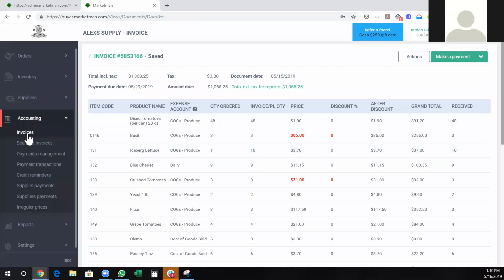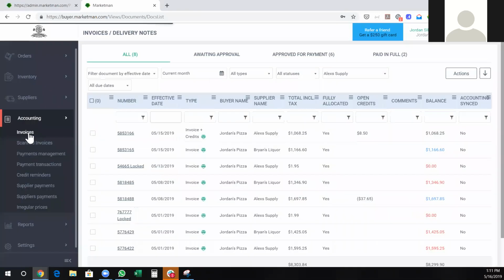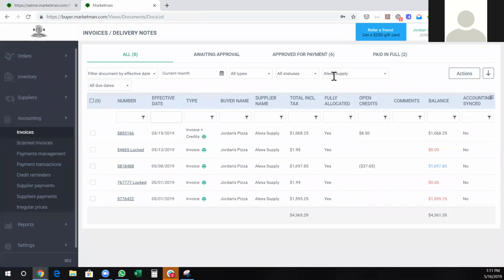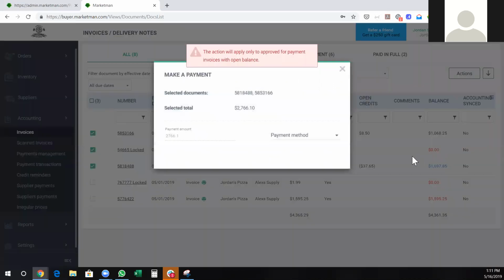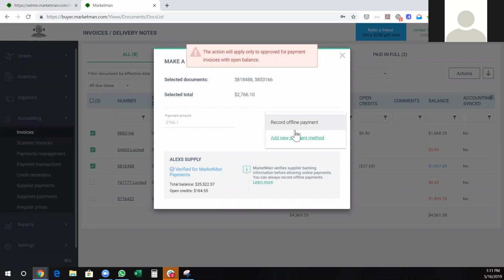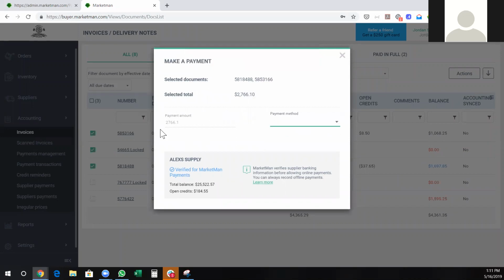What most of our customers are doing is they're going to accounting invoices, they're filtering by a supplier, and they're actually paying multiple invoices at a time. So on a weekly basis, see I'm selecting the last week, I can go to Actions, Make a Payment, and from here, I can actually pay the invoice. And do you see here how it actually says what documents are being paid? And then all I do is do ACH, e-check, or credit card.